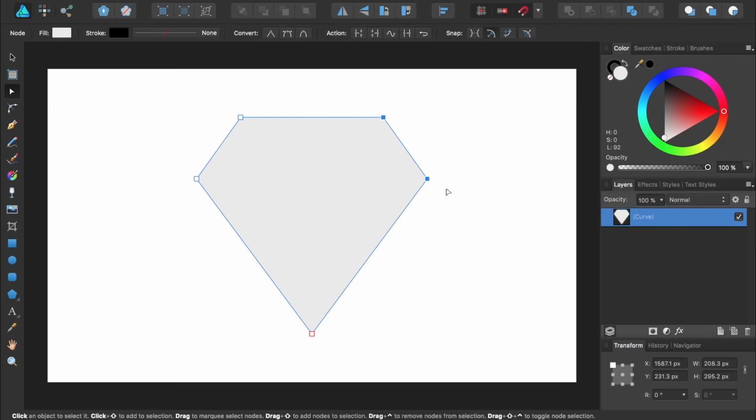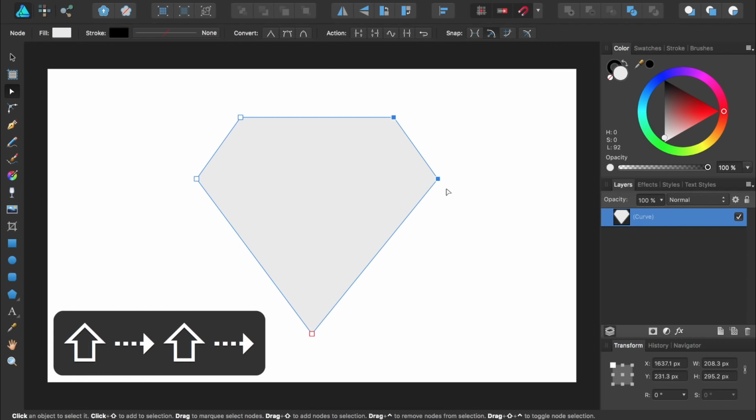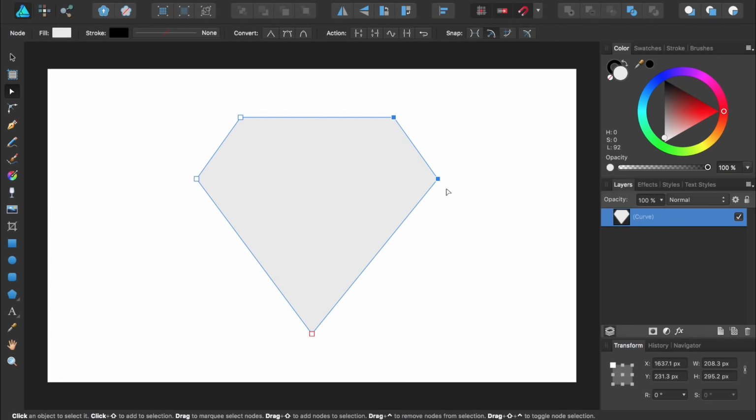Then we're going to select these 2 nodes on the right side and move them a little bit to the right. To move these nodes, I'm going to hold down Shift and then click on the right arrow key on my keyboard. While holding down Shift, I clicked 5 times to move them to the right.